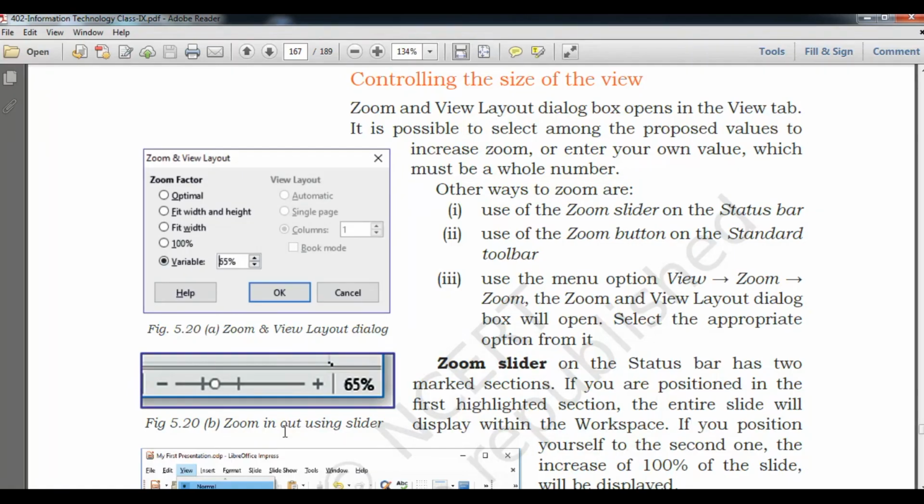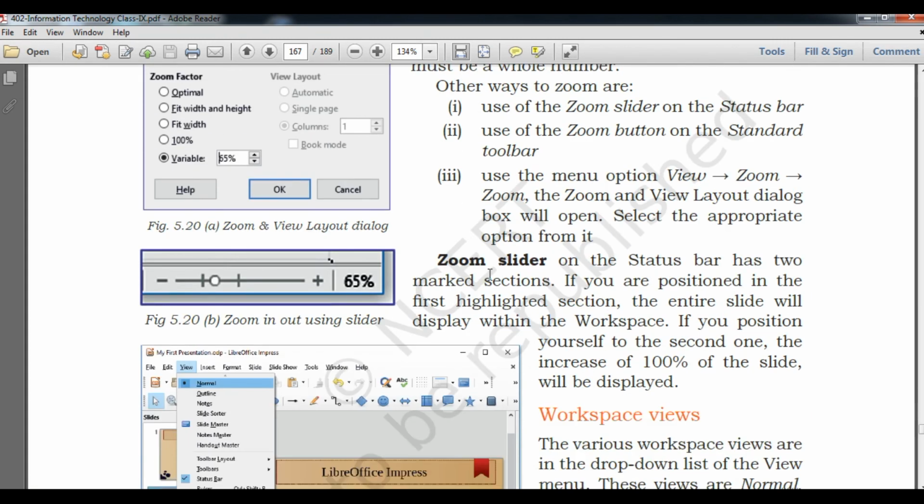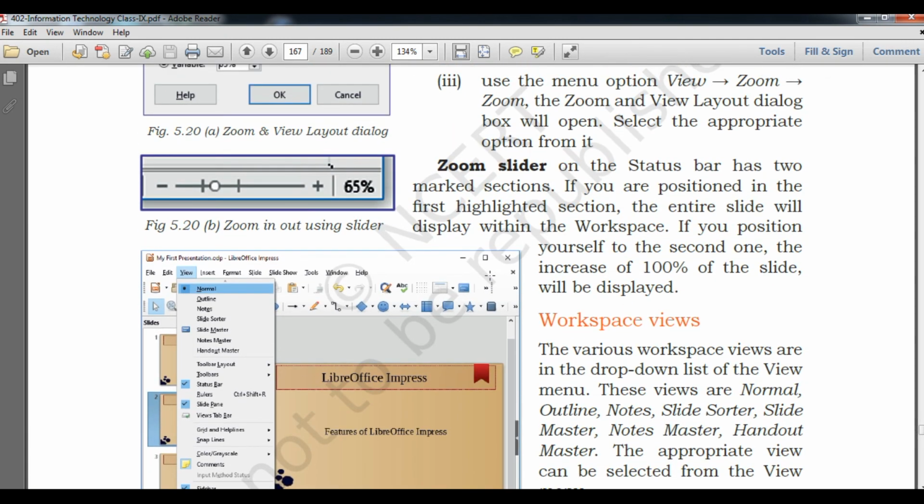So student, we have learned today how to use the controlling of zoom slider.